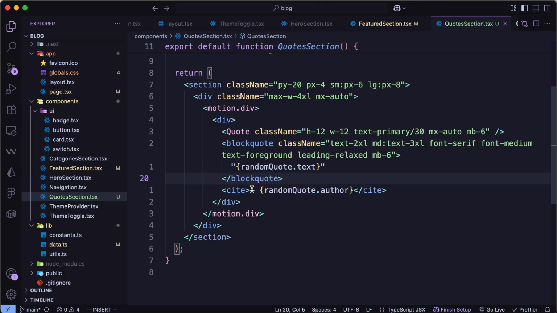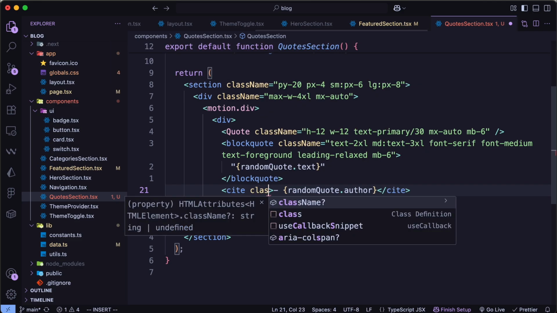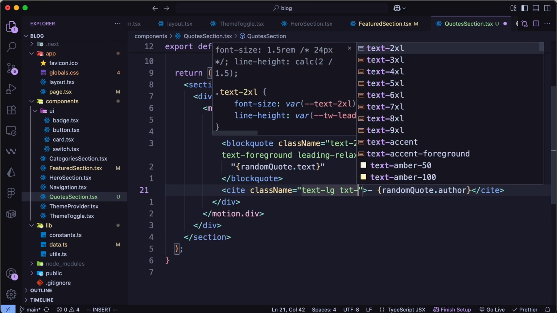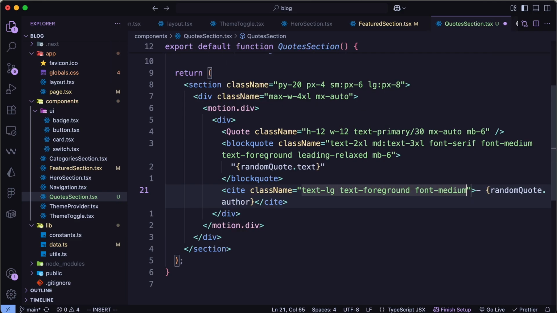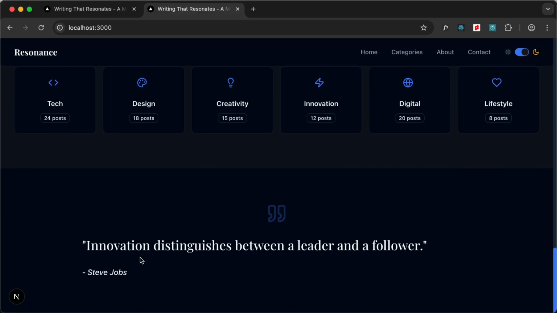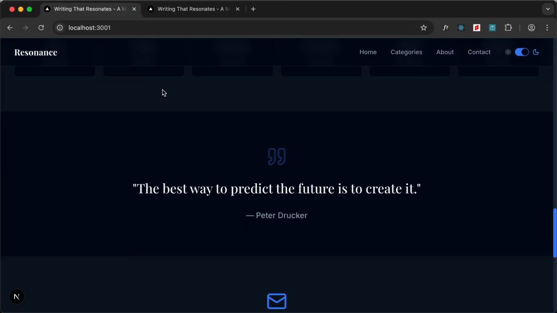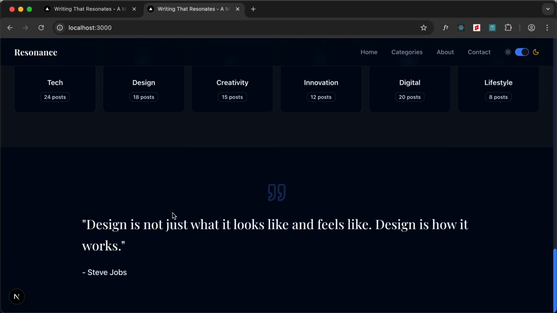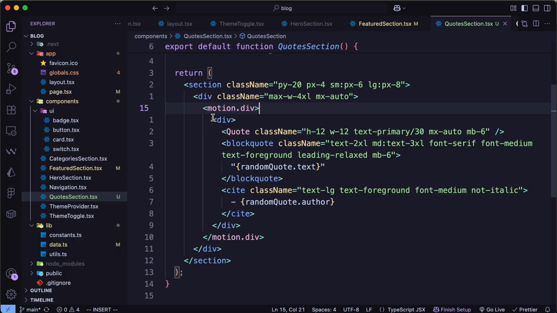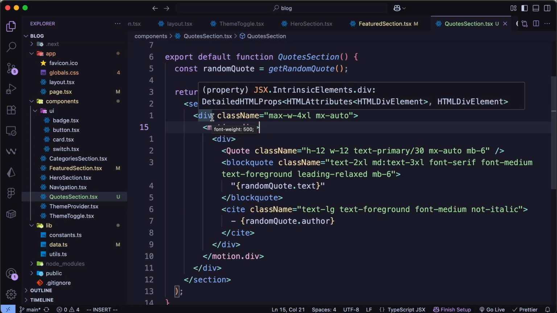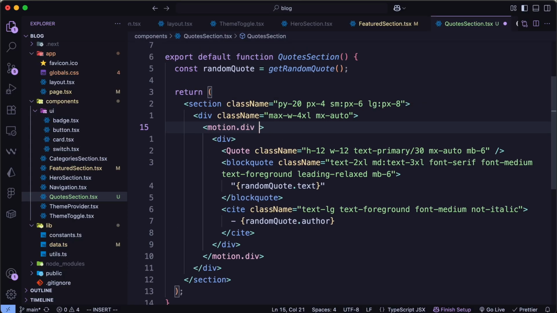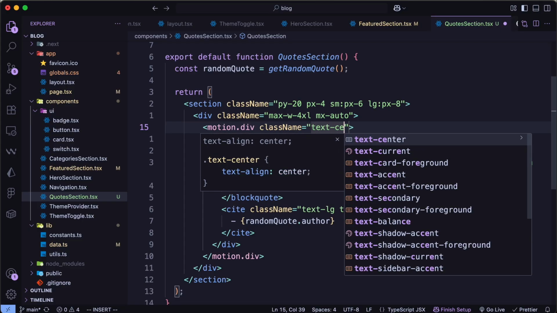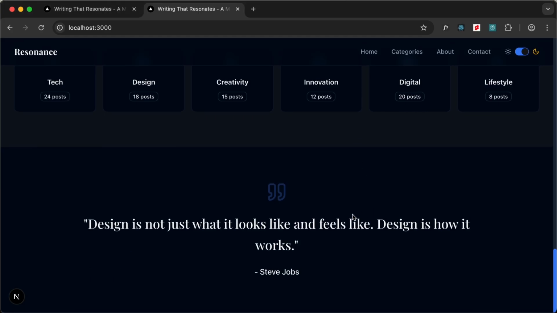And now let's go ahead and add some styles to the cite. So let's type className, text-lg, text-foreground, font-medium, and if you go back, this is how it looks. Let's also change the italic to non-italic. So let's type not-italic, and let's go back, and this is how it looks. We also want to bring it to the center. So here for this motion.div, let's go ahead and type className, text-center. So now everything looks all right.